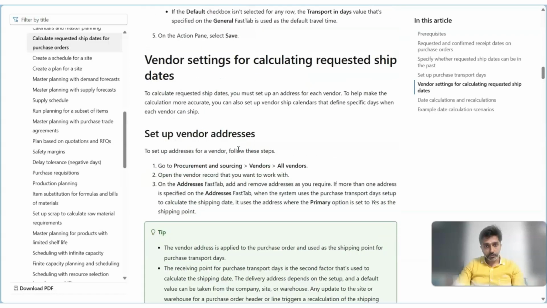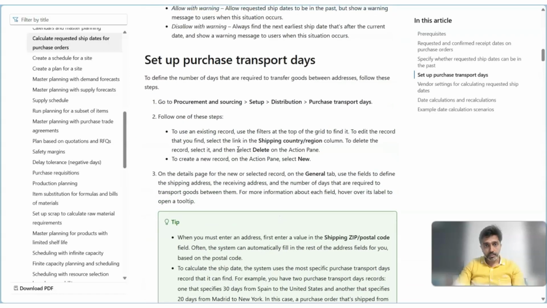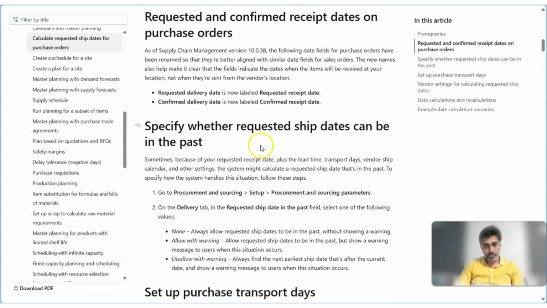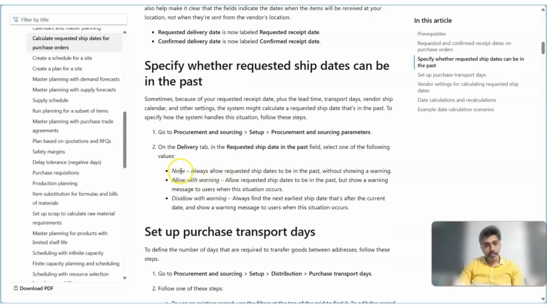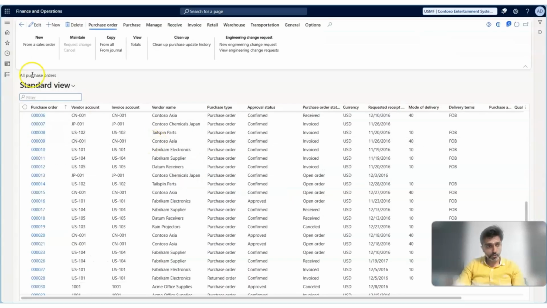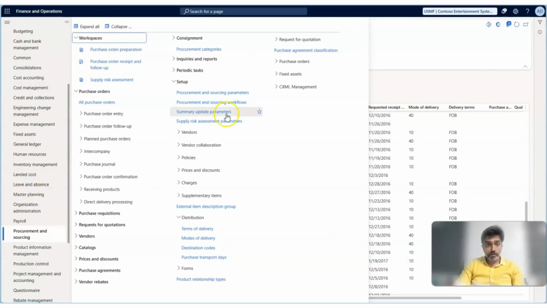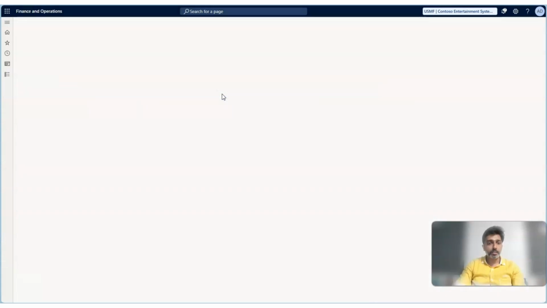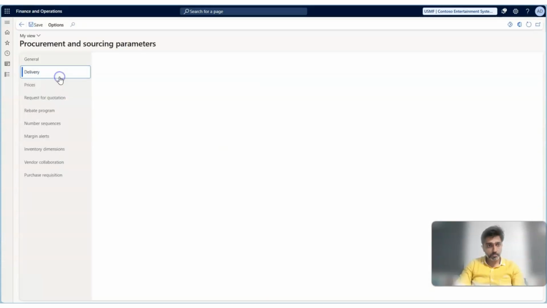That is actually referred to as: specify whether the requested ship dates can be in the past or not. And this is also parameterized. Let me show you where it is. But this is available only if we enable the supply requested ship date and receipt date calculations.